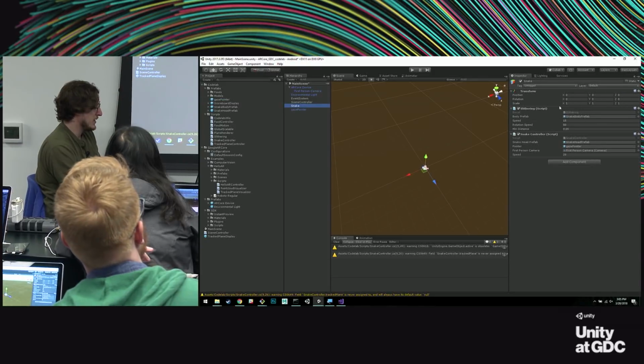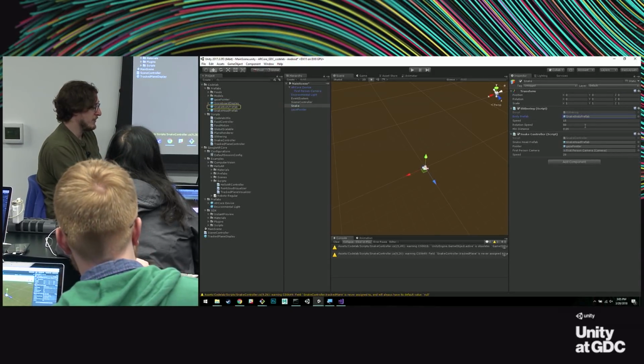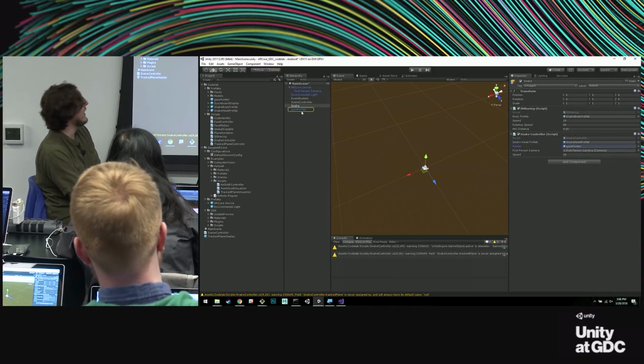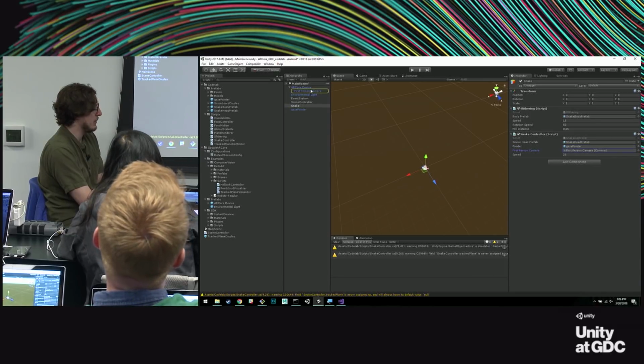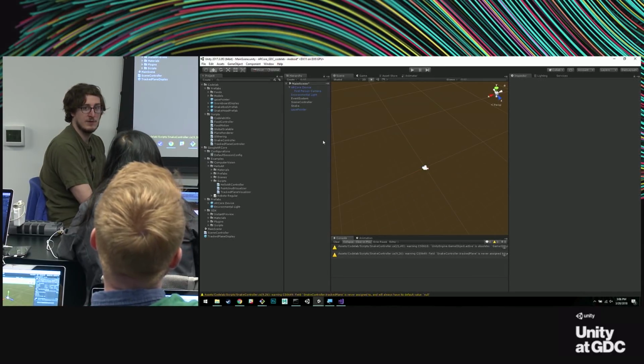So one more time, body prefab and body prefab, snake head prefab and snake head prefab. Gaze pointer has been dragged into the scene, and I'm referencing the one in that. And then the first person camera is just the camera in there.